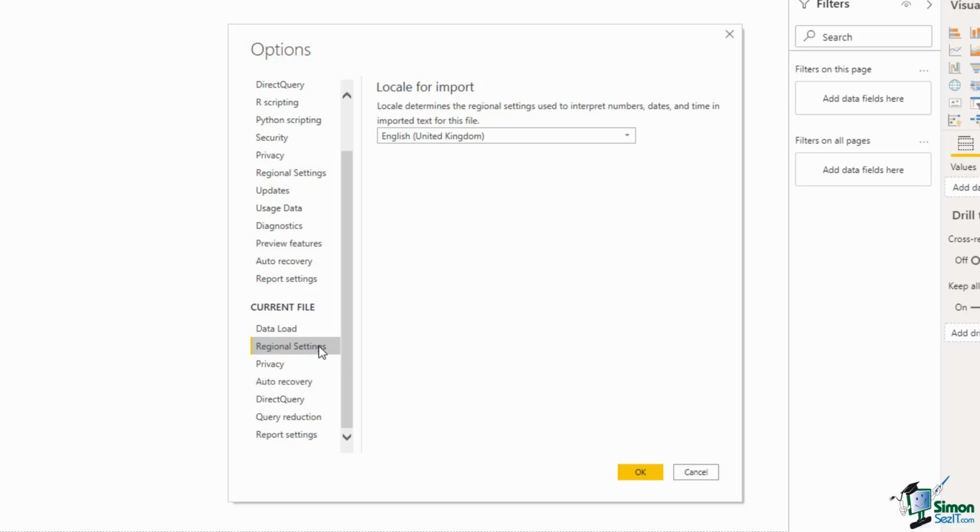Now I'm going to leave mine as English UK, but it's worth bearing in mind that just because you might reside in the UK or the US or wherever else, that may not necessarily be the data you work with. Now this is something we can still change in Power BI, so it's not that important that we modify this setting because we could change the locale after import.